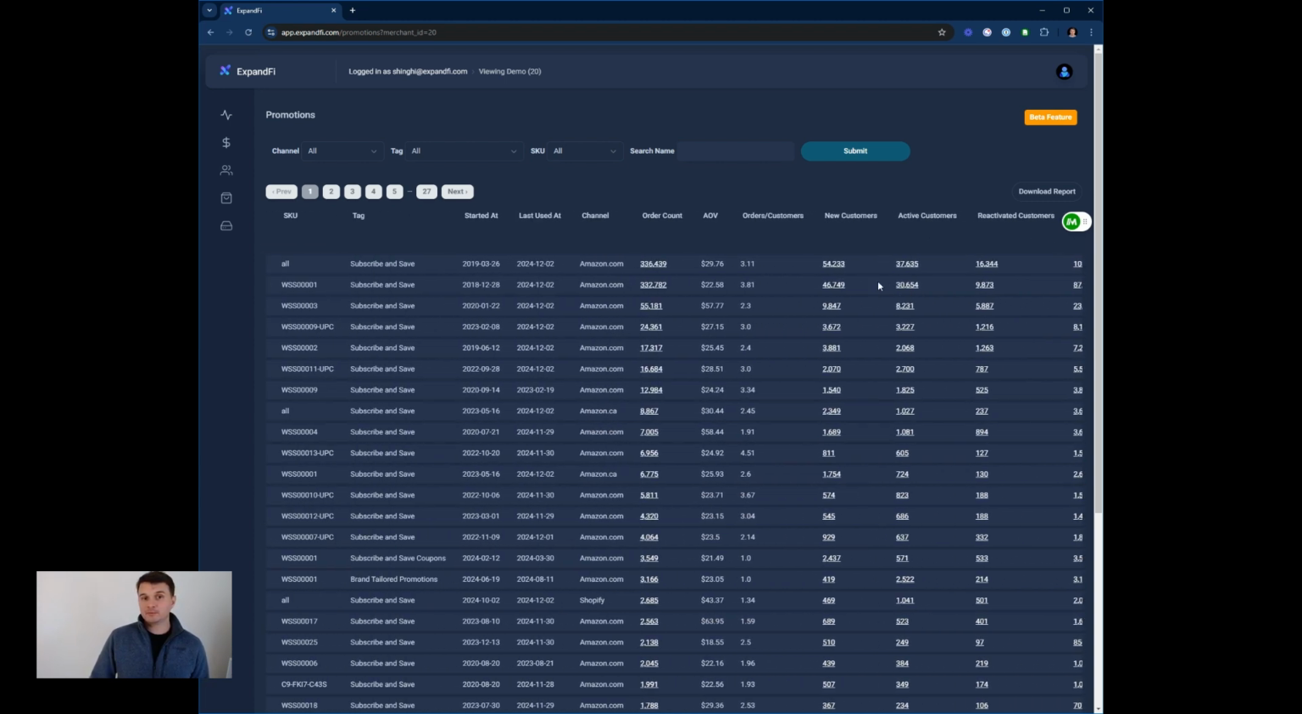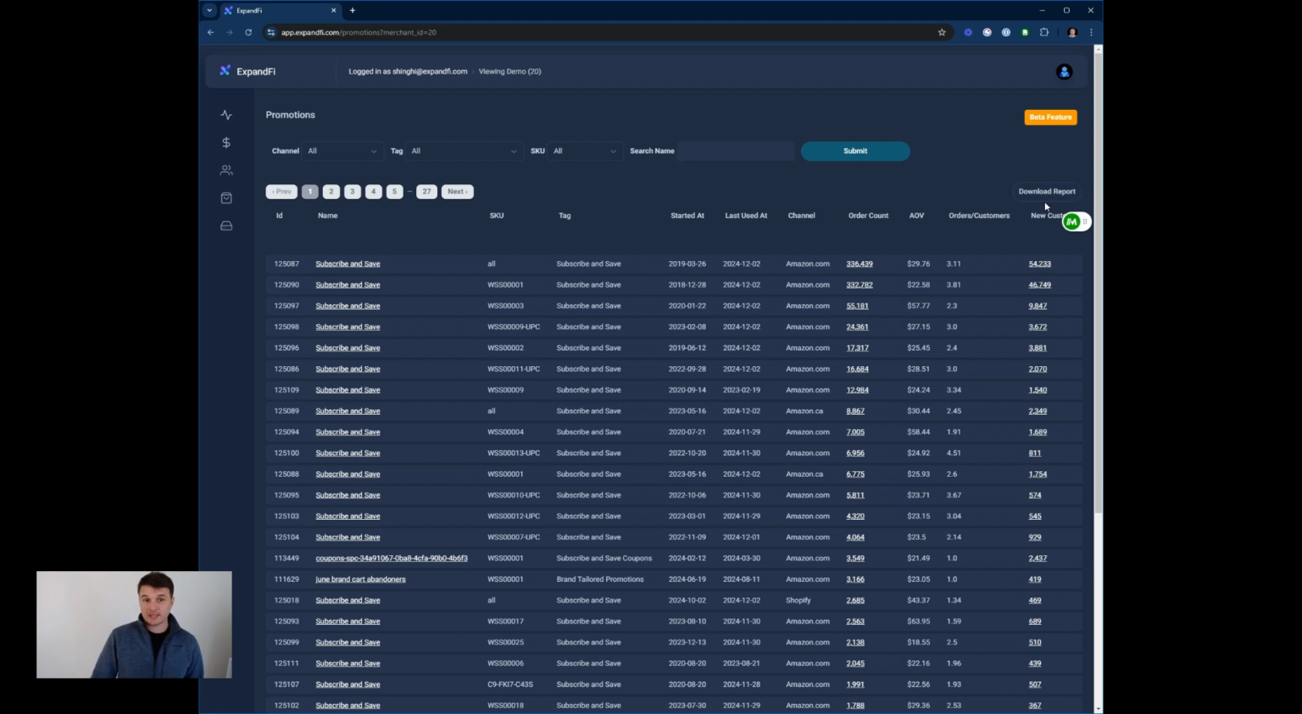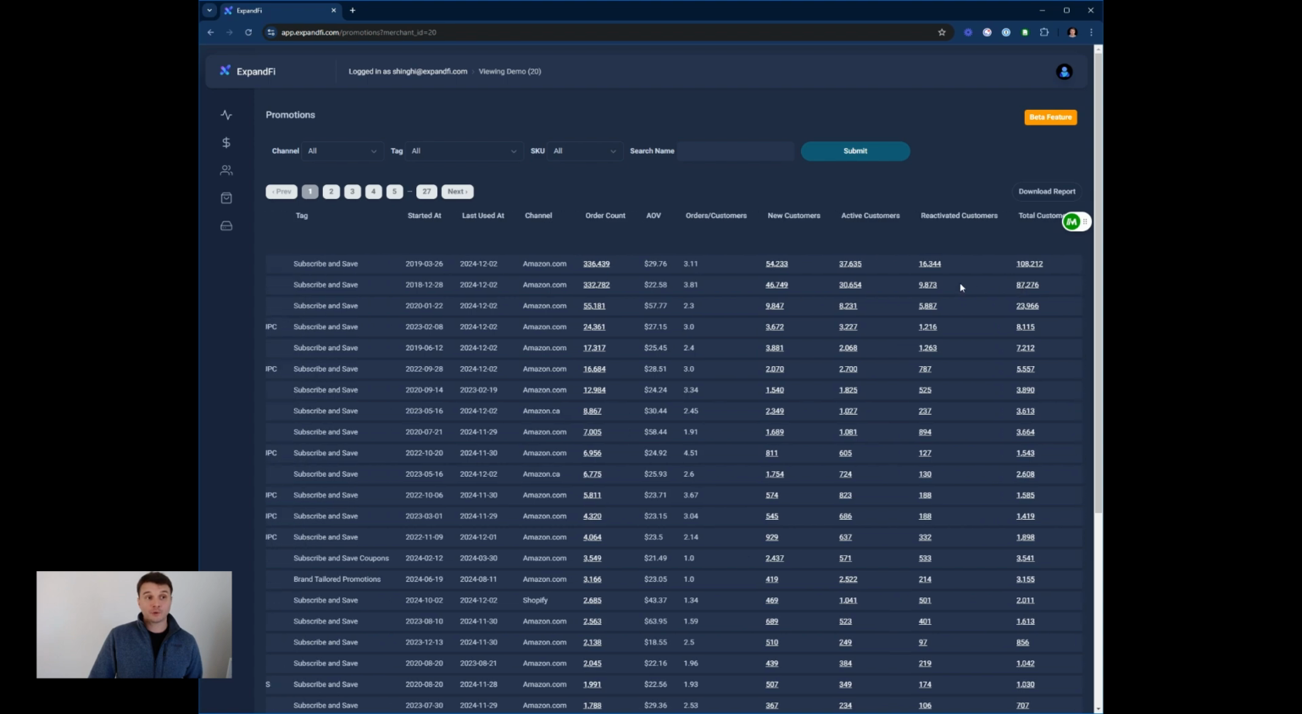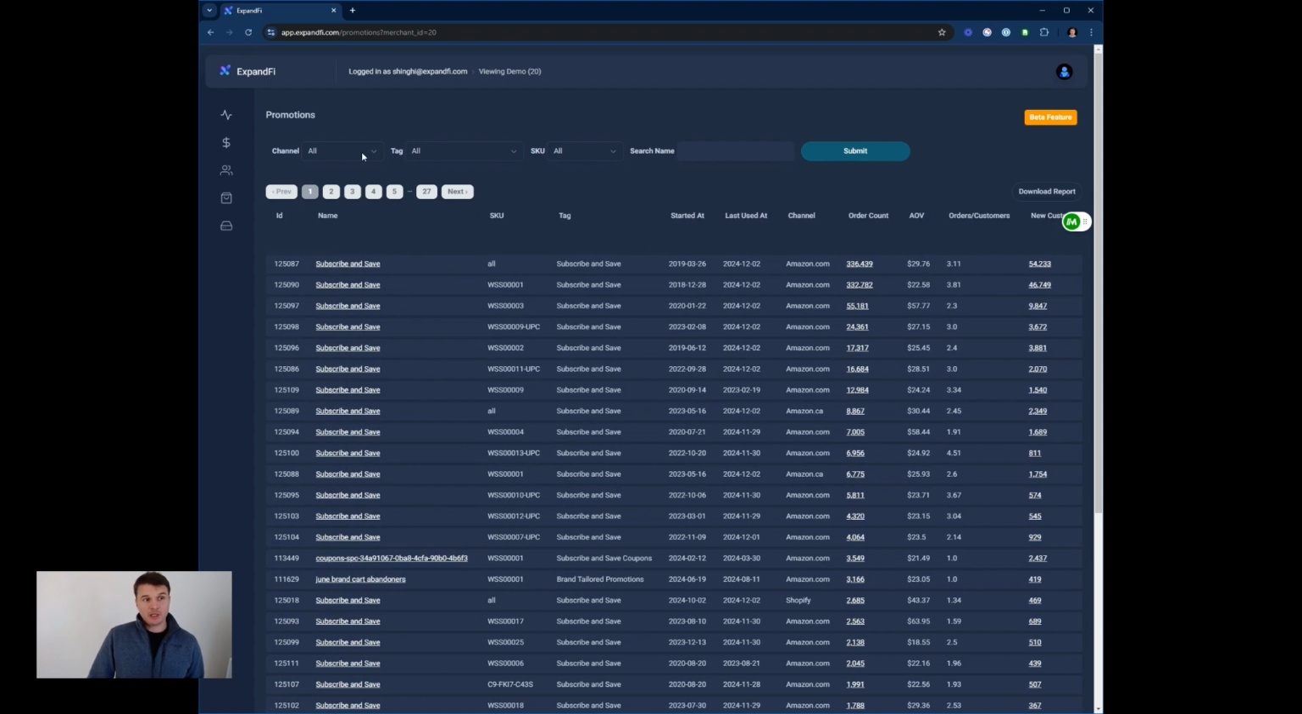Everything here is downloadable, like everything else in ExpandFi, so you can download it. You can click into customers, you can click into orders. It's all for you. You can filter by channel, by tag, and by SKU. So for instance, if you wanted to, let's do an exercise. Let's filter by SKU and compare subscribe and save coupons versus subscribe and save.